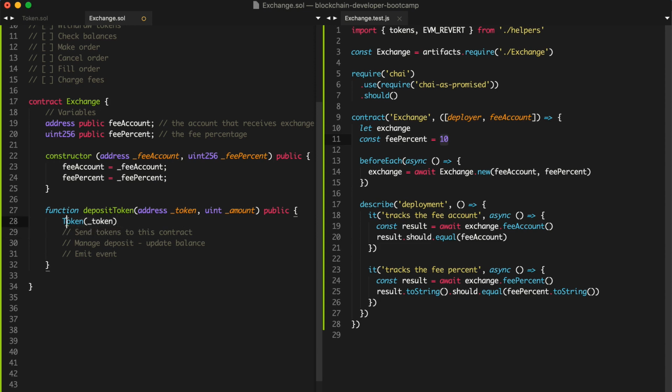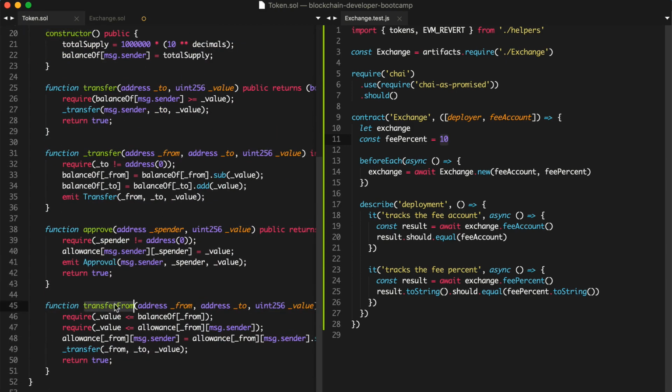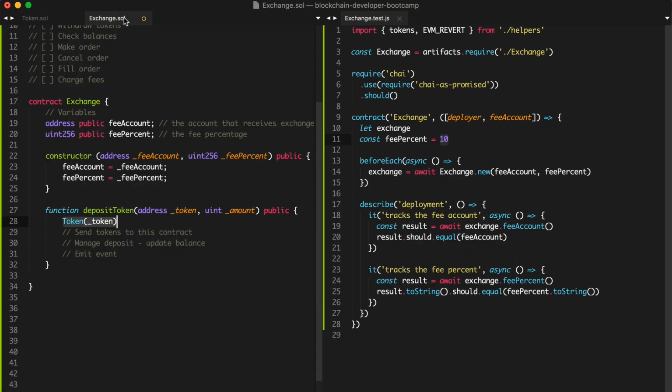And now we can call all the smart contract functions that exist on this token, right? Specifically, we're going to call the transferFrom function. So token transferFrom, okay, and then msg.sender, and then we're going to say this. So this in Solidity just means this smart contract. So this exchange smart contract is going to represent this. And this is actually going to be an address. So I'm going to wrap it in address like this.